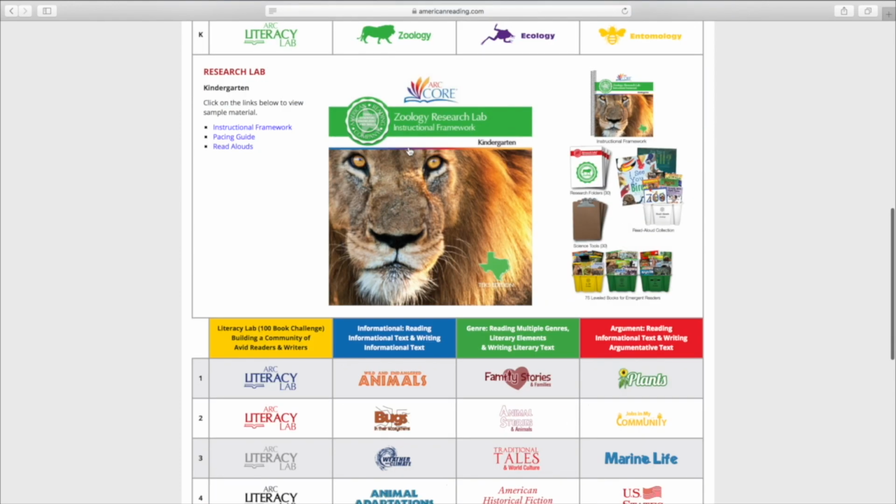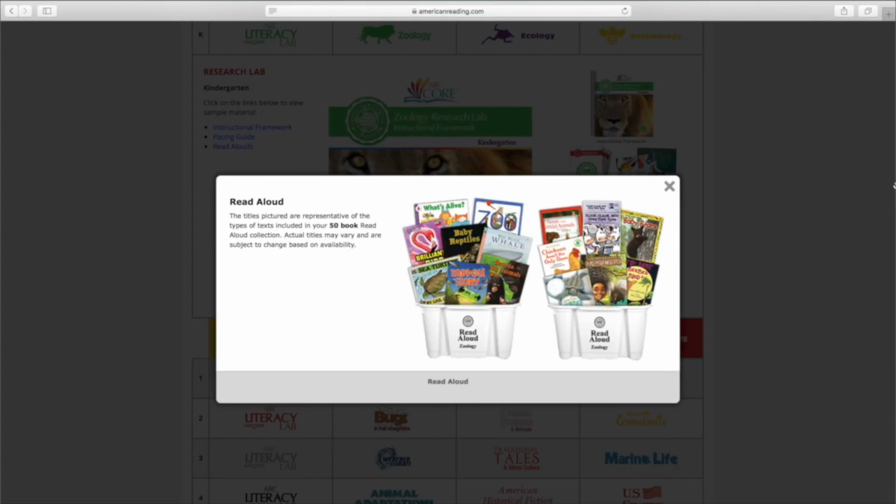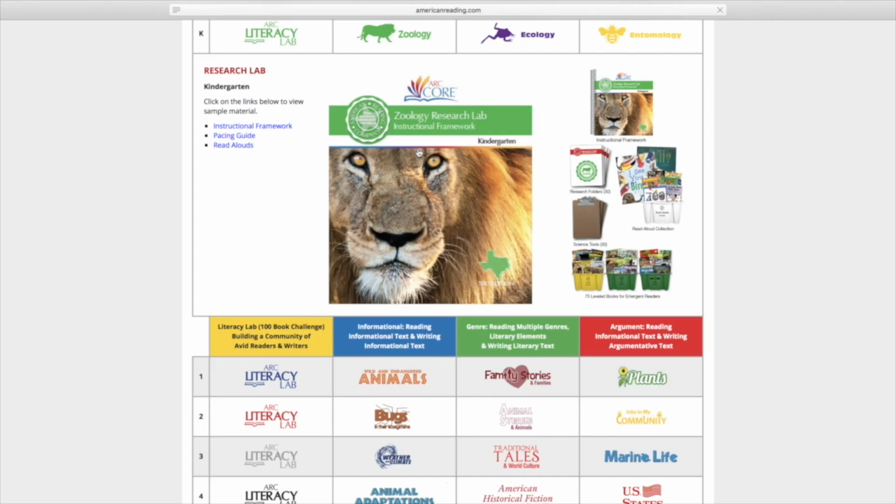The read-aloud collections in these units feature a combination of fiction and nonfiction titles related to the unit content, as well as big books, perfect for engaging students in shared reading. Let's look more closely at zoology, ecology, and entomology.